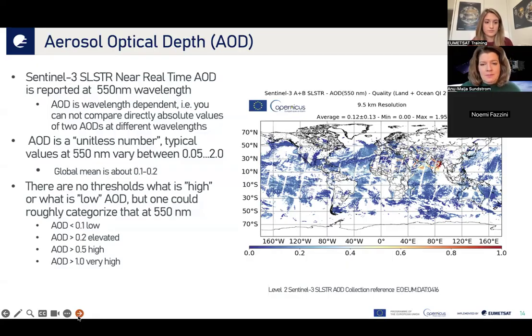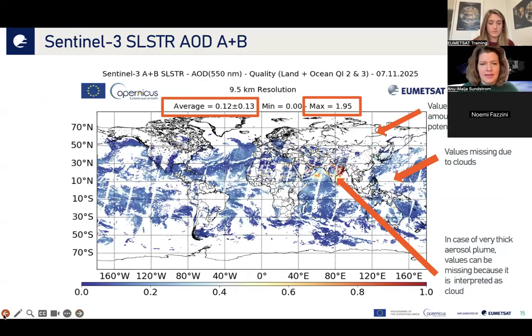And for AOD, because this is a really satellite-specific parameter, there are no thresholds for when the AOD is high or low. I have just gathered here a list, pulling some numbers out of my sleeve. You could basically say that when the AOD is below the global mean, the aerosol content is low. When it's more than 0.2, it's elevated, and then very high when it's above 1. But these are by no means official thresholds.